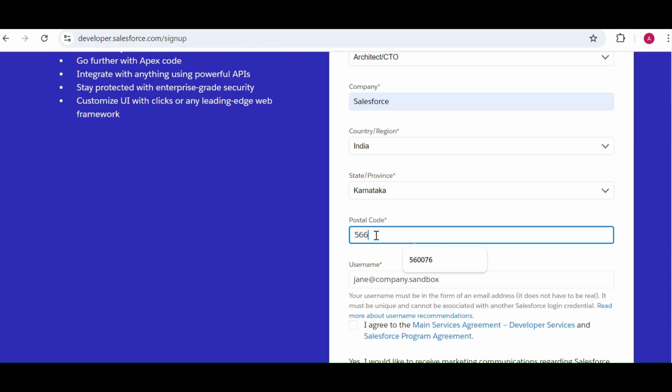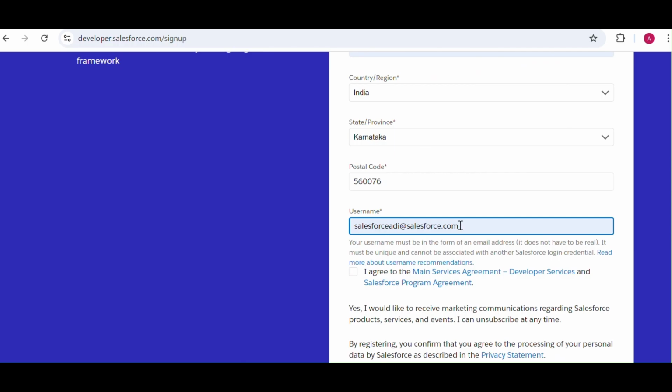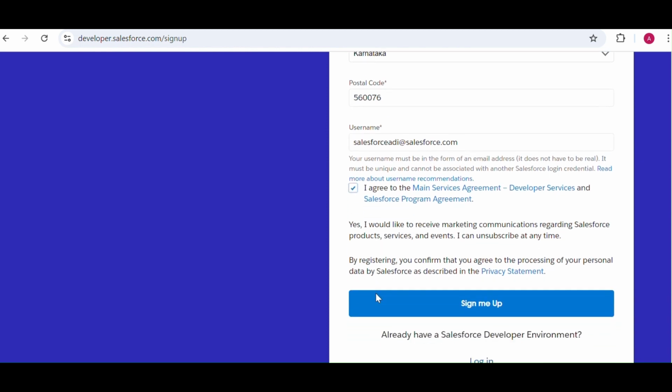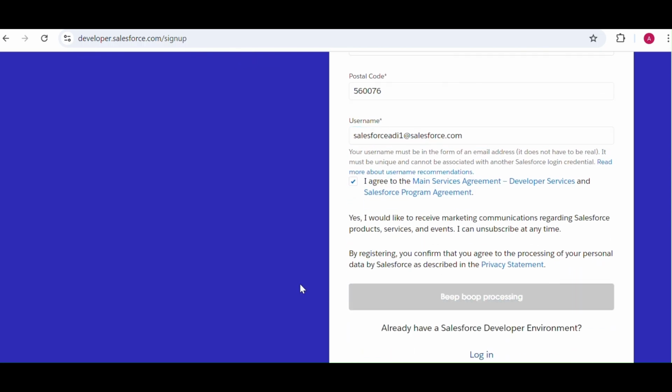Currently I'm in Bangalore, so I'll put the Bangalore pin code, and the username. You need to put the username, and it should be in the format of an email address. It can be anything, but it should have a .com and @. So I have used Salesforce. This can be test, or it can be demo, it can be anything. And then you need to click on agree and then sign me up. I've already created an account with this username, so let me add one to this and sign me up.